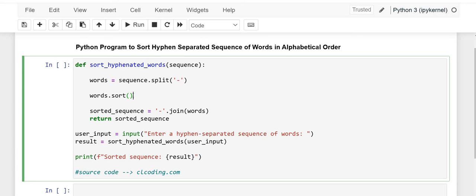Now, the next line sorts the words alphabetically. So, the list of words is arranged in the alphabetical order. Now, in the next line, the program combines the sorted words back into a single string, adding hyphens between them. And in the next line, the sorted string is sent back as the result of the function.